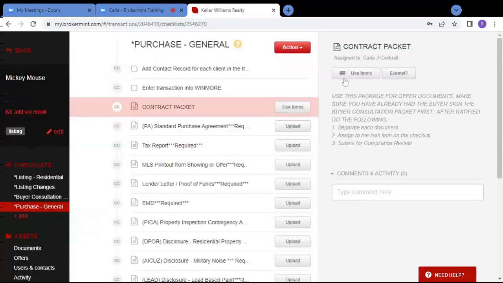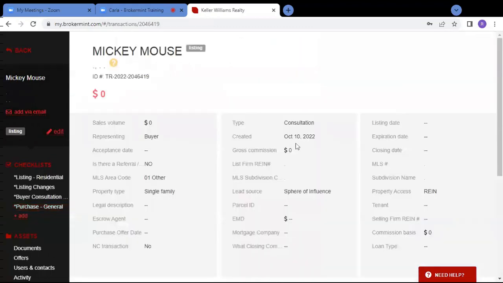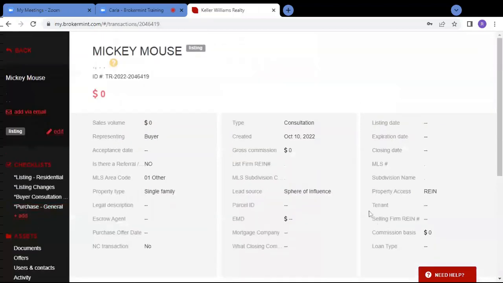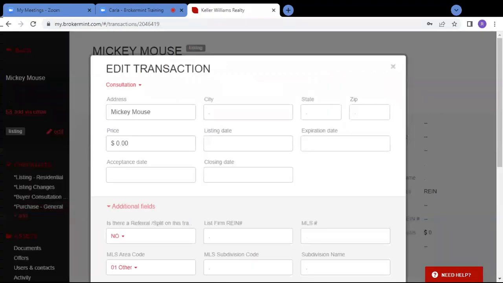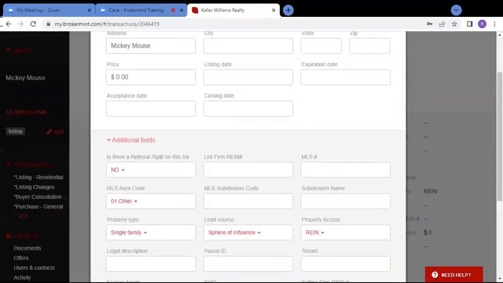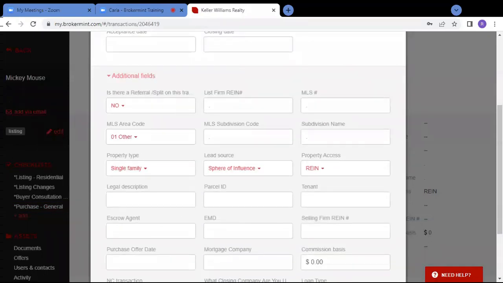All right. And just remember, anything that you put in this first section here is what goes on those documents when you're filling them out. So when you go to write an offer, you're going to edit and you're going to change all this information. You're going to fill in as much of this that matches up to that listing. All right.